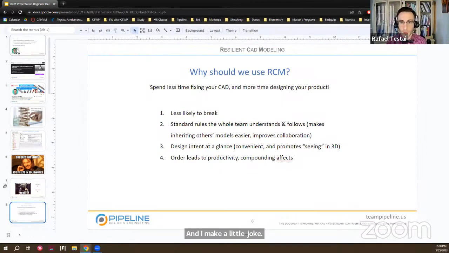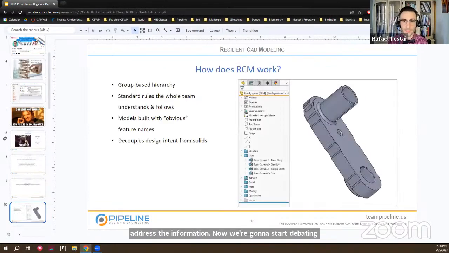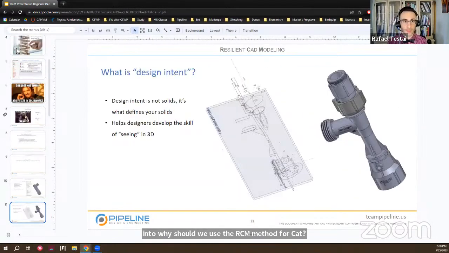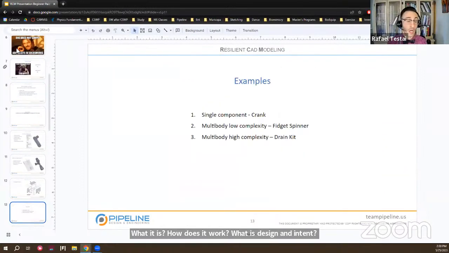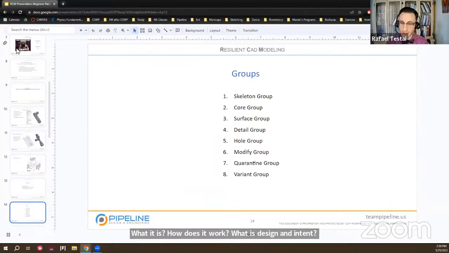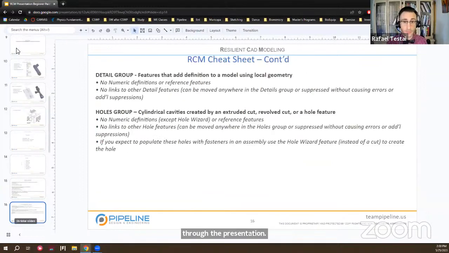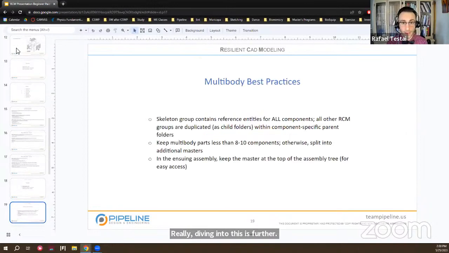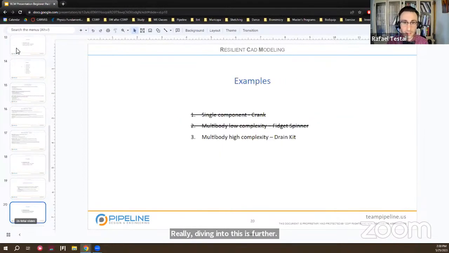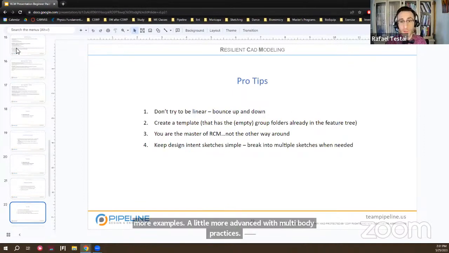Now we're going to start diving into why we should use the RCM method for CAD, what it is, how it works, what design intent is, orthogonal views, a couple of examples, then the group. So we're going to dive into the details halfway through the presentation, really dive into the details further. Some more examples, a little more advanced with multi-body practices, how to edit the RCM model, some pro tips, and RCM Lite.